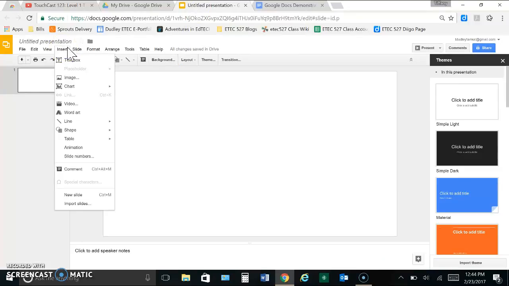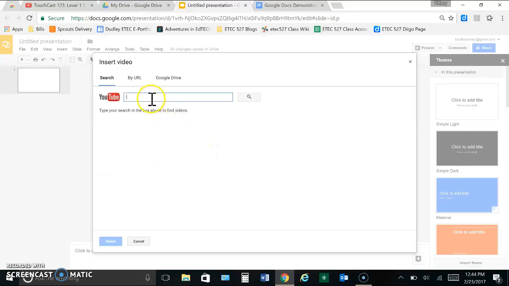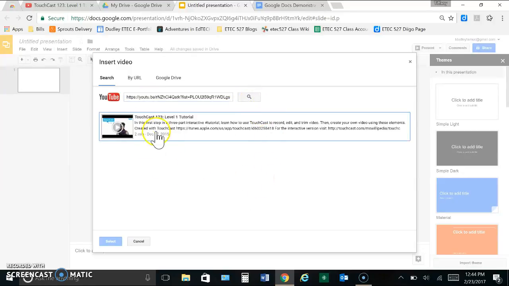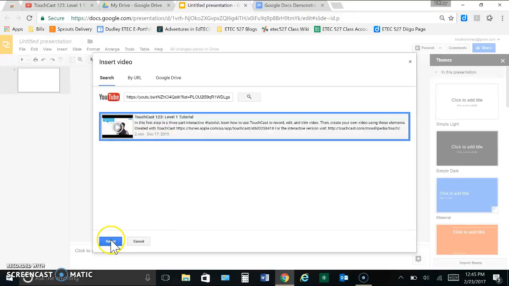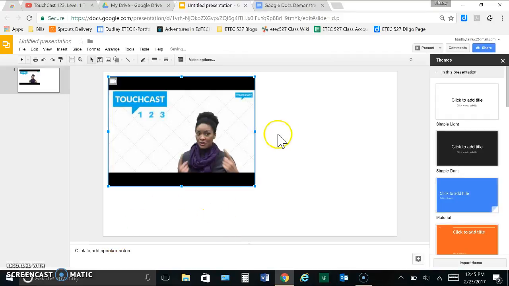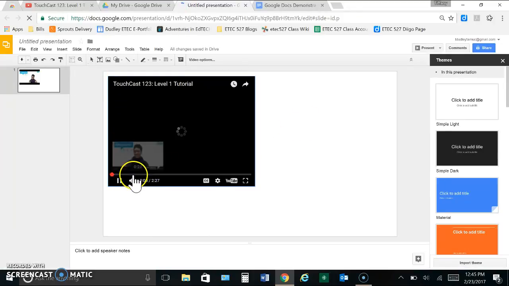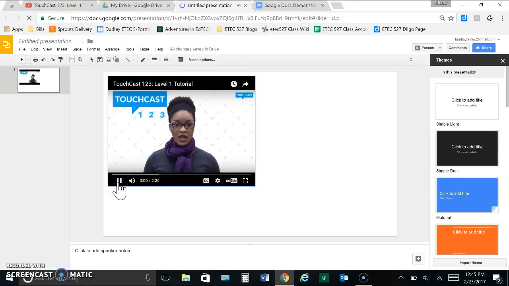You'll notice on this insert menu, video is an option. So I'm going to click video, paste that URL. The video shows up. I'm going to select it, click select, and my video has now been inserted into Google Slides. When I double click, the video begins to play.